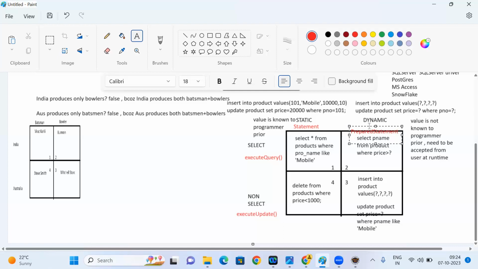What was the need of segregating them? So that depending on the query, we can use the appropriate method. Correct? Yes. This was the first thing. Second thing, if your query is of non-select nature, what method will we use? Execute update. This method will return the number of rows that the query impacted.